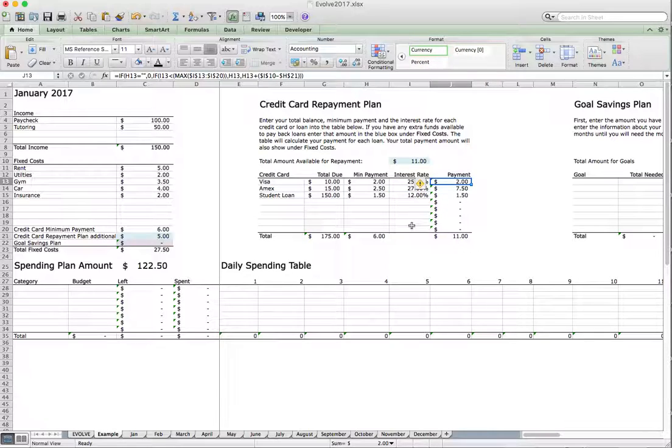So now you know you need to make a payment of $2 to your Visa, $7.50 to your Amex, and $1.50 to your student loan. And again, it's pulled in right here.